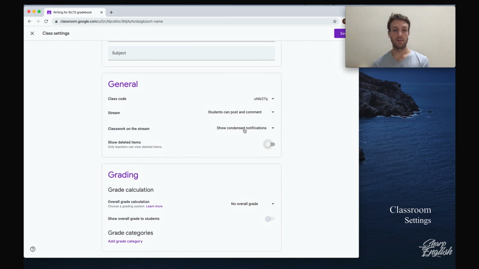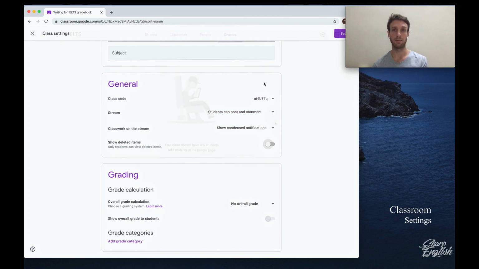The classwork on the stream option controls how much information you're showing them at the same time. If you have a lot of posts, it's better to show condensed notifications so they don't see the attachments and details. But if you want them to be able to see what the details of each assignment is, then you can select this option. And then if you choose to show deleted items or not, if you want to delete assignments that have been completed, but still allow them to access it, you might want to turn on this feature. Depends on how you're organizing your classroom. Finally, the grading calculation we will get into in more detail later, but for now just leave it alone.